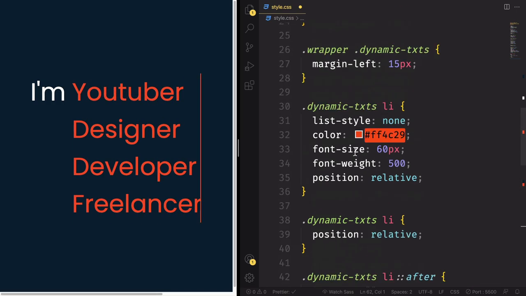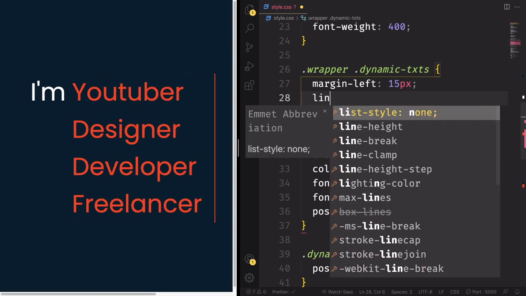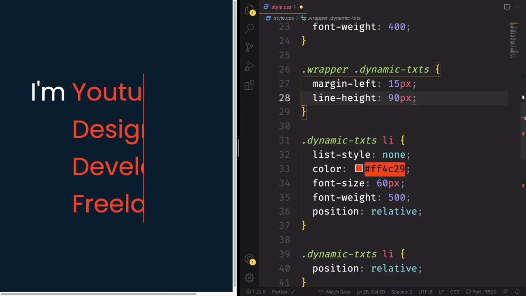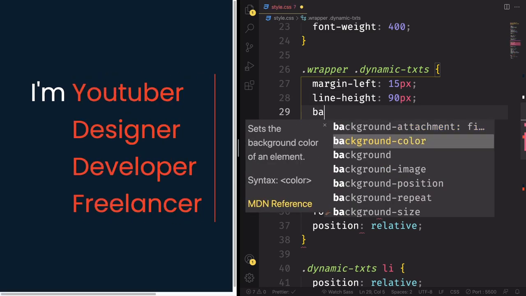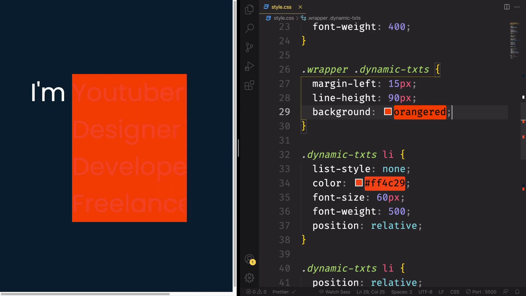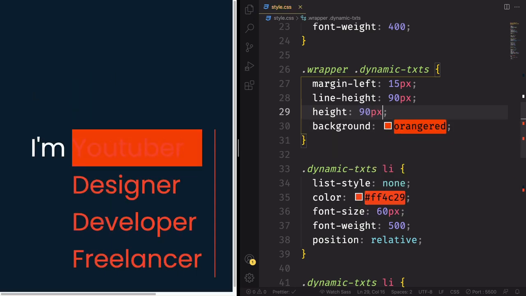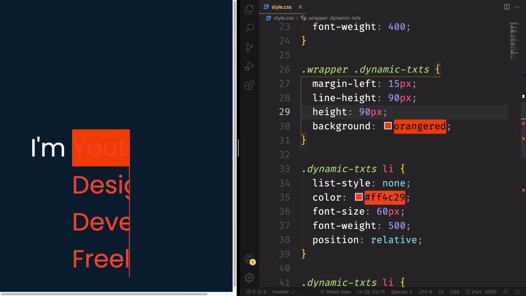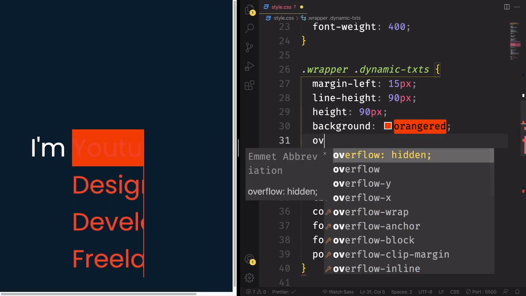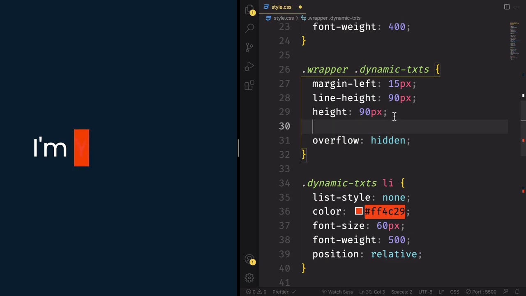All right, this part is done, so let's go back to our dynamic text. Let's finish this one here. The line height here is gonna be 90 pixels. Those numbers are very important. And let's apply a background color so you can see what we are doing here. Let's pick this color, orange. And now let's give the height. The height is going to be also 90 pixels. This is very important here. We're going to be using some math to show all of this text. Overflow hidden, and we have just one text.